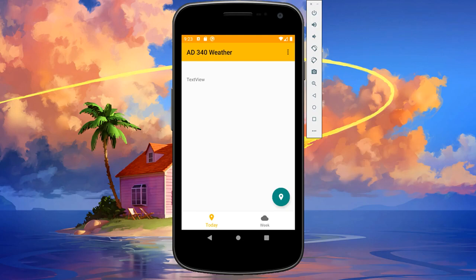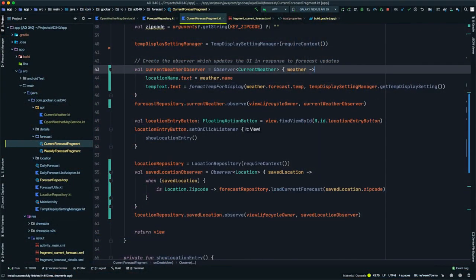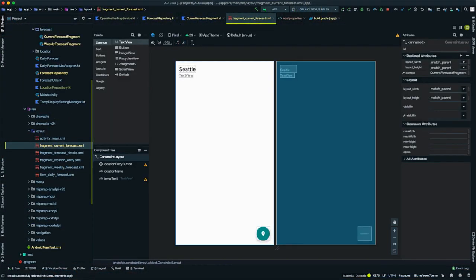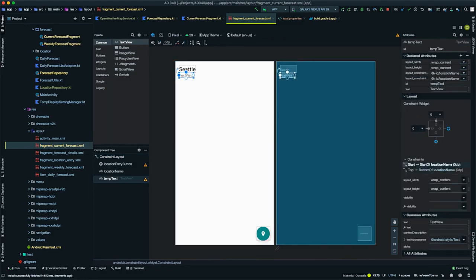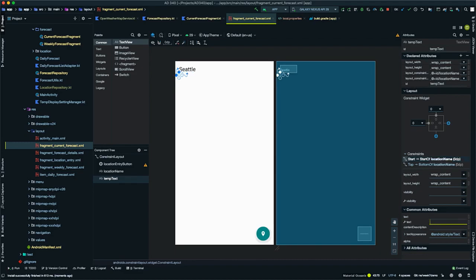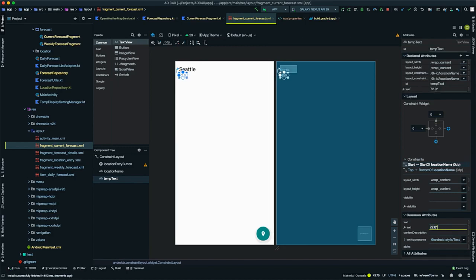And so you see now here, we've redeployed the app. You can see that we have this empty text view property here. So let's go back to Android Studio real quickly and just fix that. So go to our current forecast fragment. We'll click on text view. We're going to make the default text be blank, and the sample text, we're going to make it say something like 72.0 degrees. There we go.